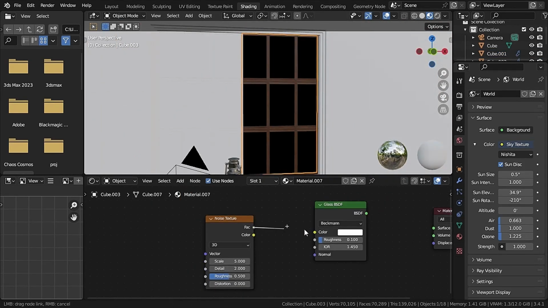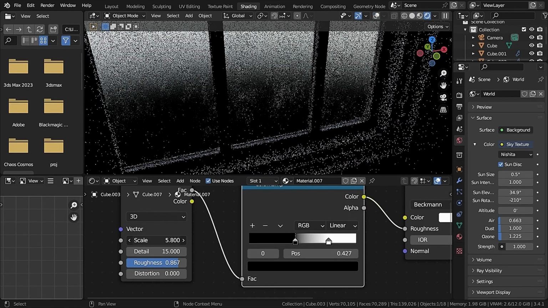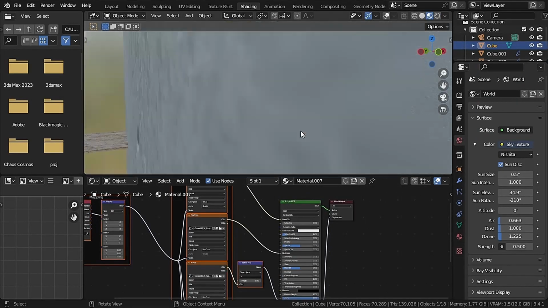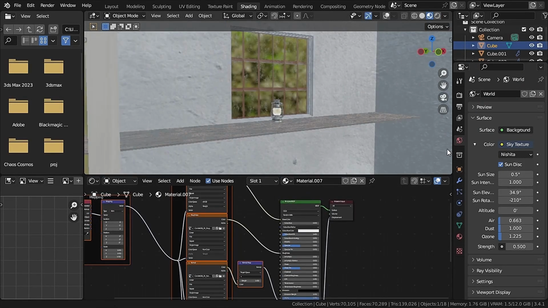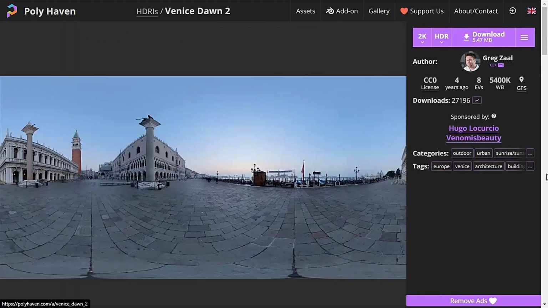Then I plugged a noise texture in the roughness and tweaked the value with the color ramp. Then for the walls I added a concrete material. Now for the outdoor lighting, let's add an HDRI from Polyhaven.